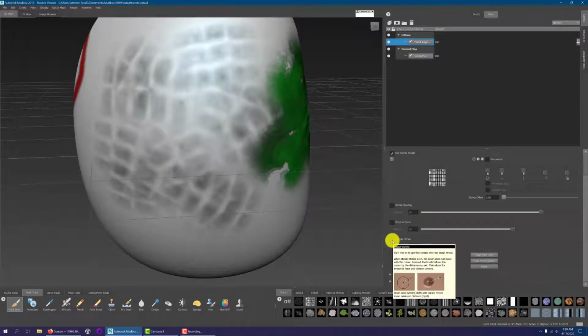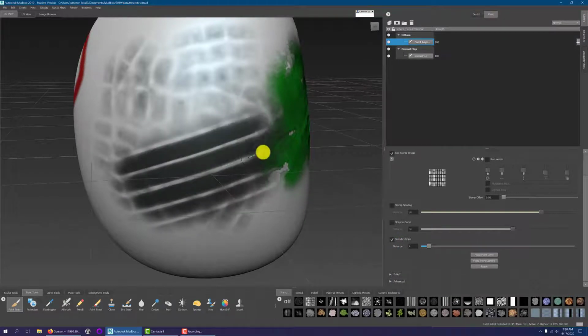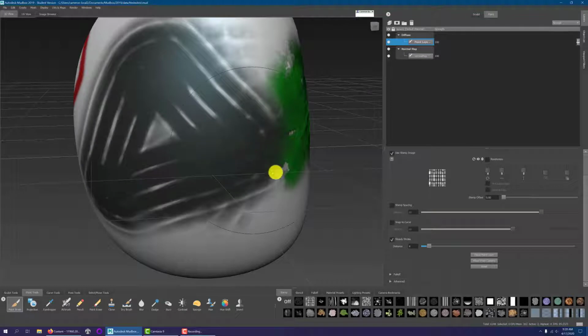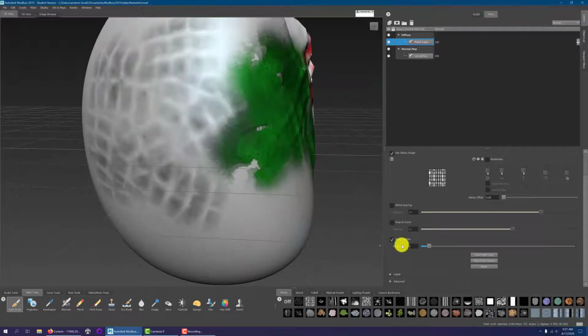Steady stroke is something you can explore, which will let you create really nice sharp lines if you're not using a Wacom tablet. Again, you can use a tablet with this, it works just fine.